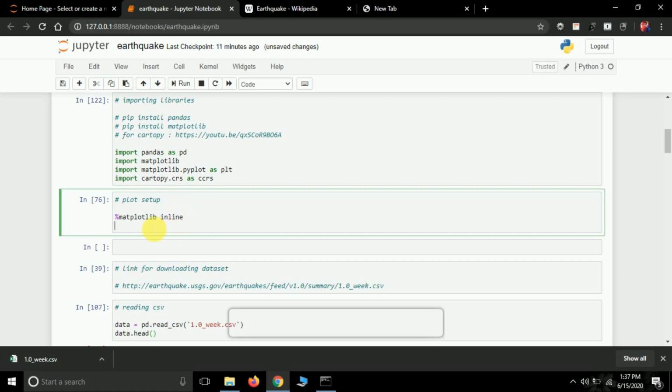And the next thing that you have to do is write this command: matplotlib.rcParams. Here it will be capital P. Inside this you have to type figure.figsize equal to 14, 10. I want my map of 14 by 10 inches. So let's just run this.